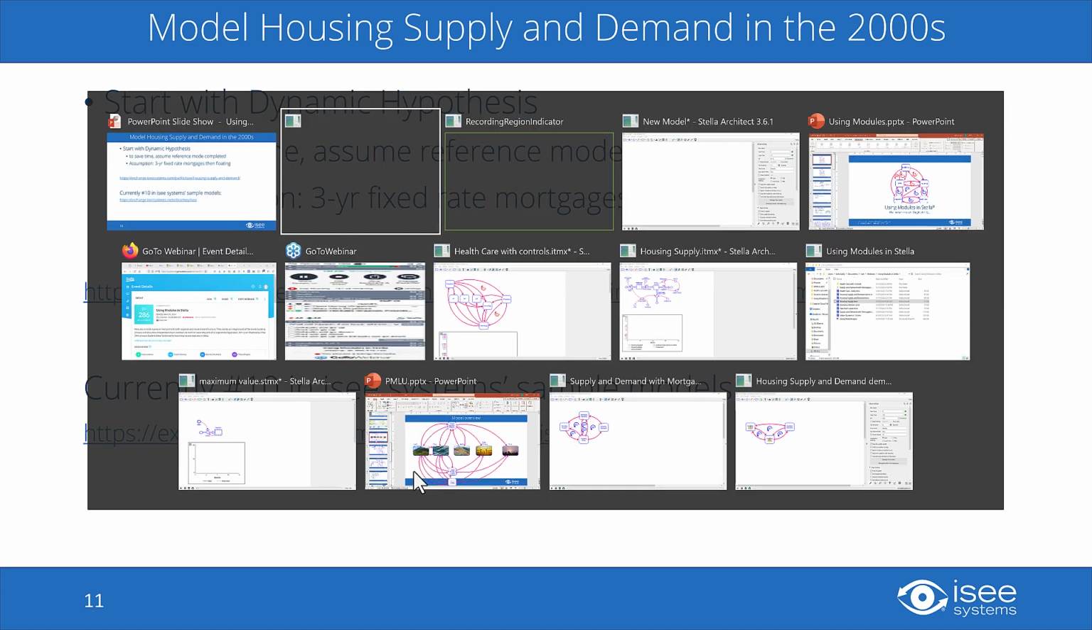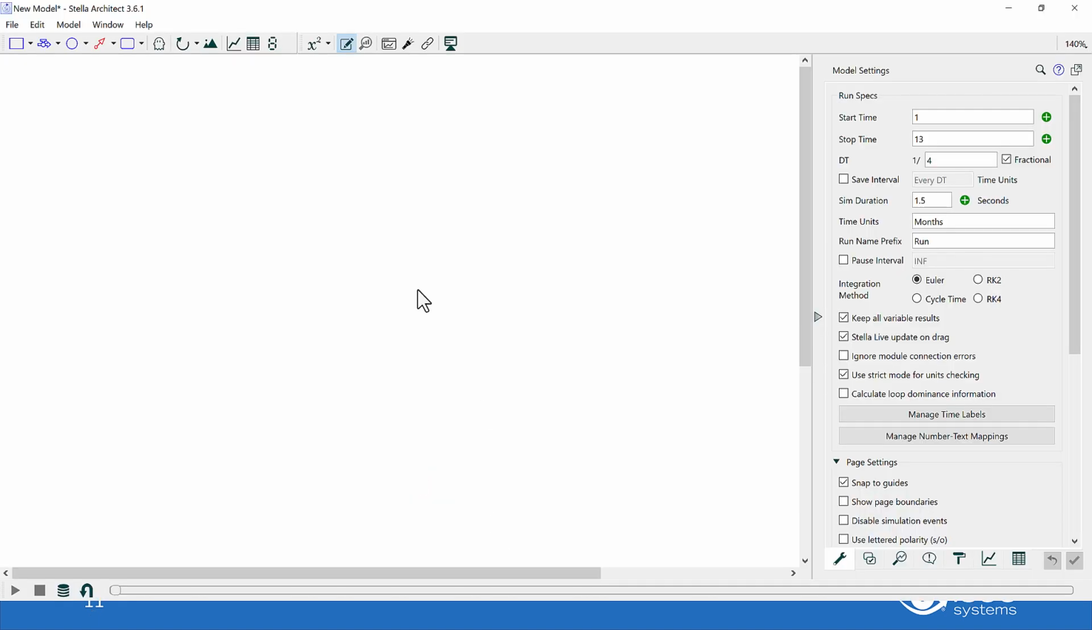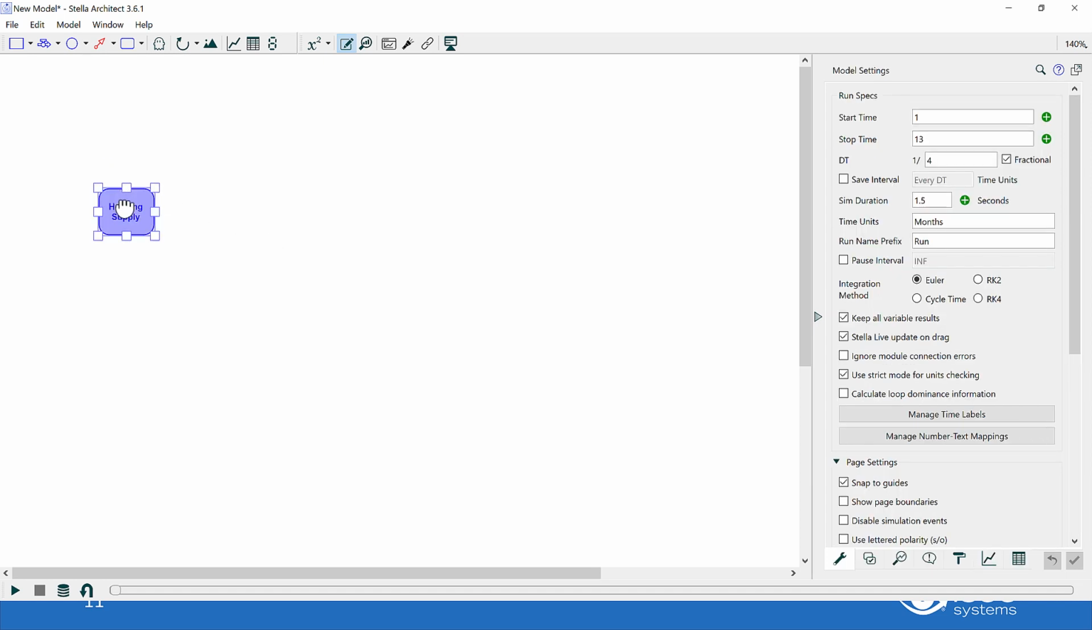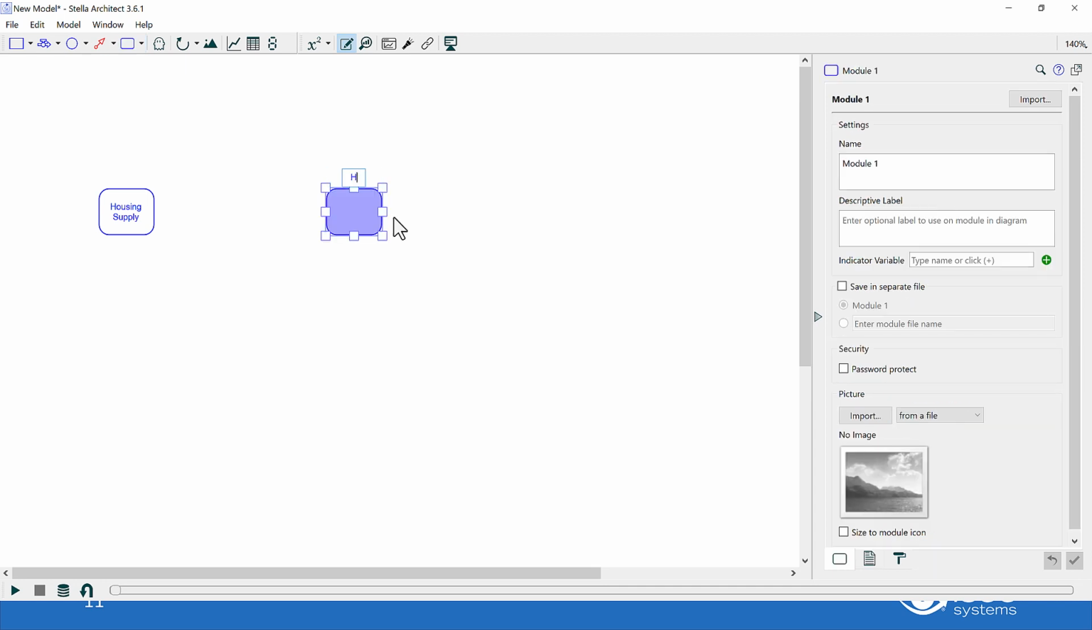Okay, so let us go build this model. I am in Stella. Hopefully you can see that I'm in Stella. And the module symbol is right here. So we will select a module and we will put it down and we will name that module housing supply. And I'll drag it to the middle, fine. And we'll create another module over here and I will call that housing demand.